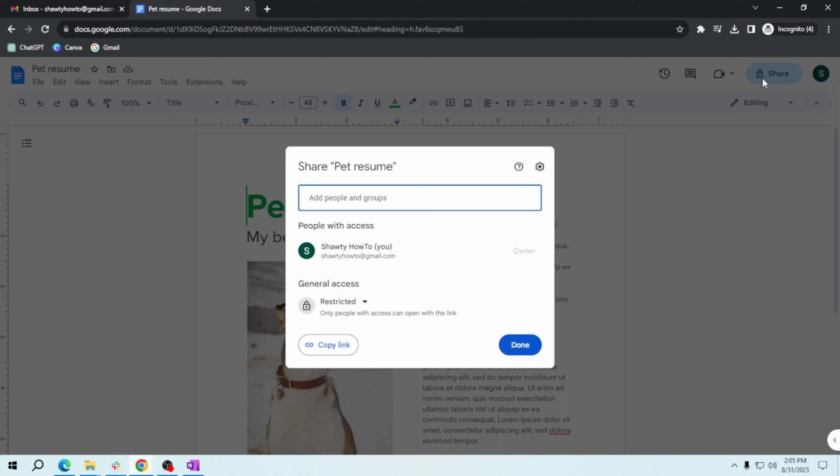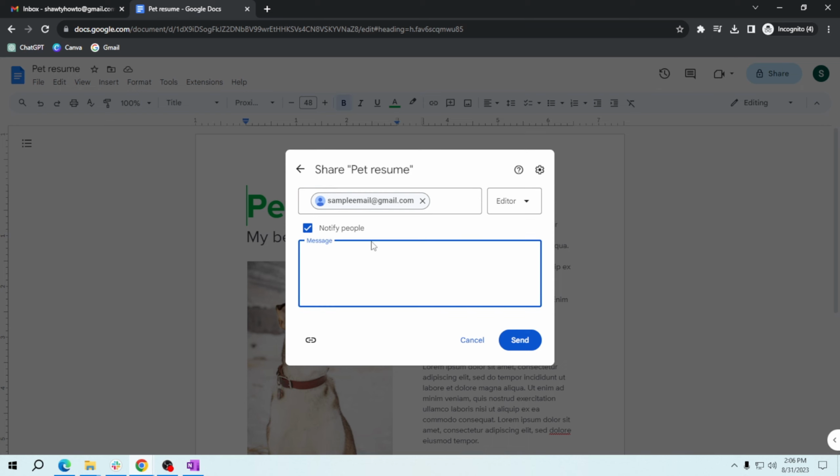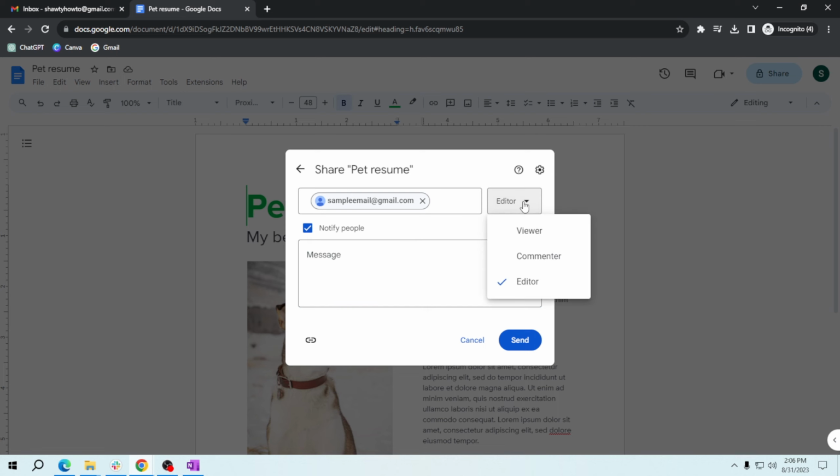So in the sharing settings window, you'll see a box where you can add email addresses. This one. So type in the email addresses of the people you want to share the document with. So for example, let's say and then we will choose this one. So you can add a message here and you can also edit the permission by clicking this one. So you want this email to be as a viewer, commenter, or editor.